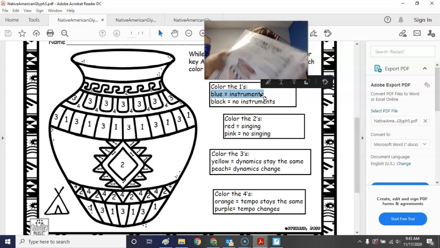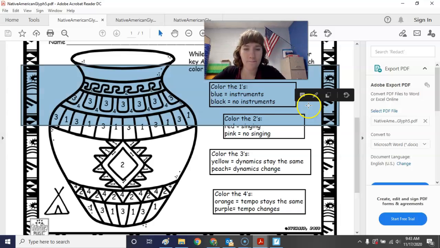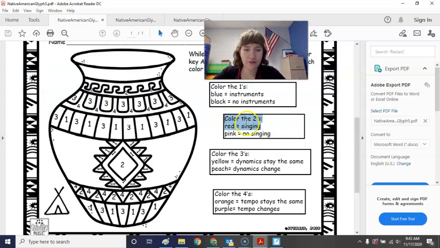While you're coloring this, make sure you take your time and do as best of a job as you can. Let's look at number two now. If you hear singing, color it in red. If you do not hear singing, color it in pink. Now for numbers 3 and 4, there are some music terms in here, some music words that you might not be so familiar with.